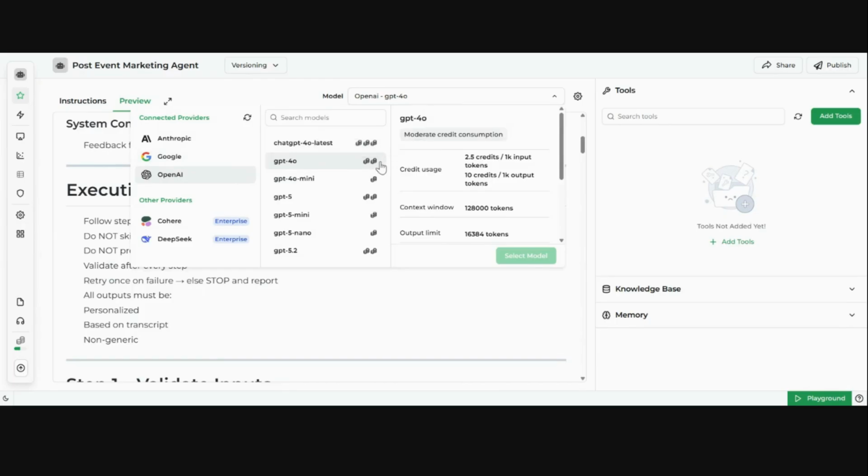Also, you'll be able to see the credit consumption. So, for example, ChatGPT 4.0 latest has a high credit consumption, while the mini has a very low credit consumption. It really matters when you are operating on limited tokens, and it really helps if you use them wisely. Great. Okay. So I'm just going to go with ChatGPT 4.0. You can use Gemini as well.